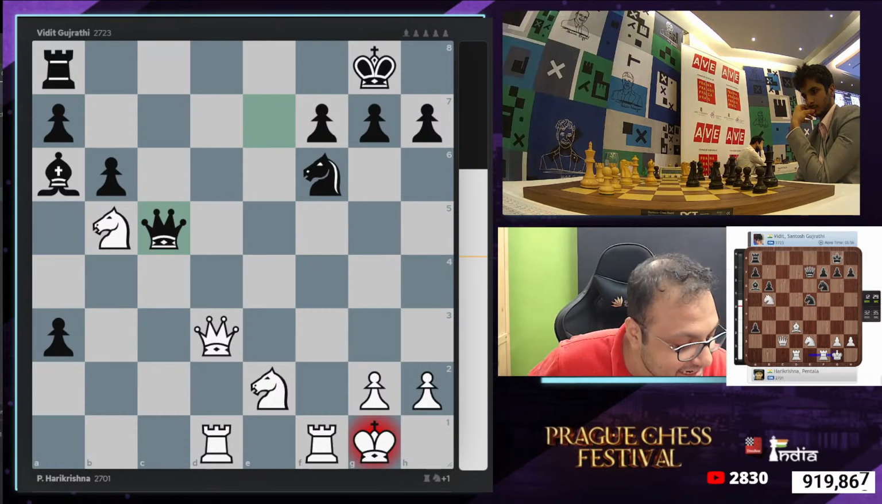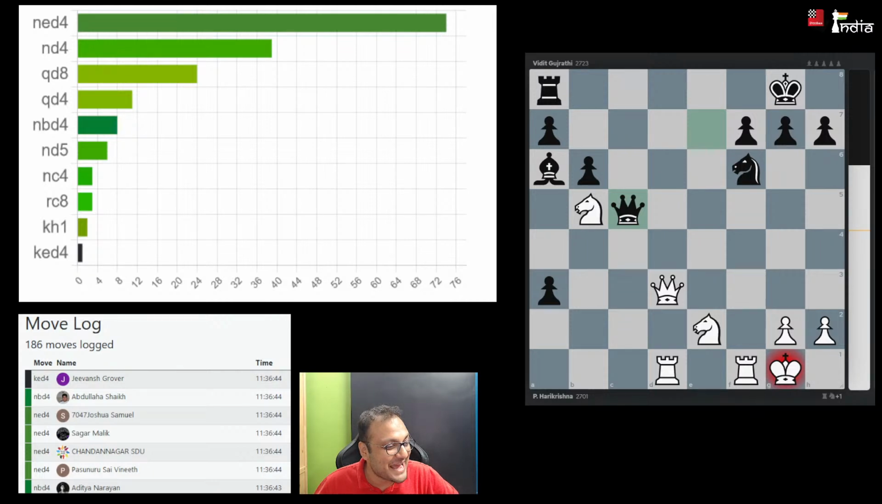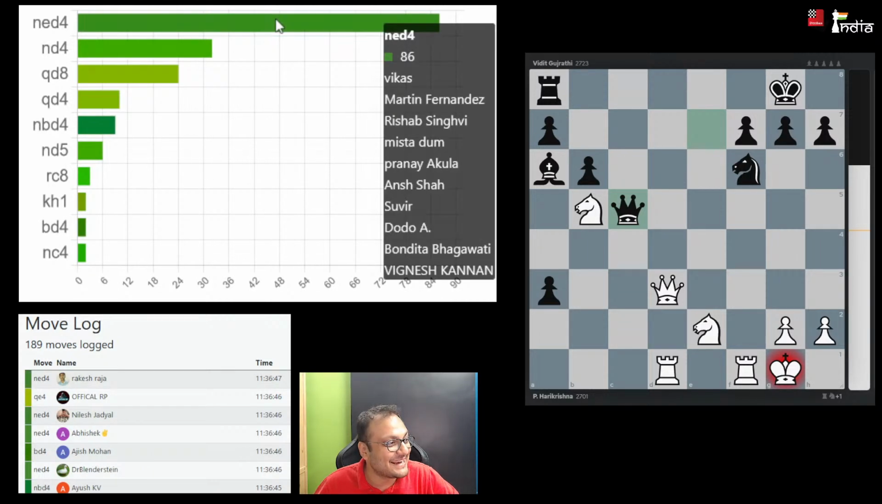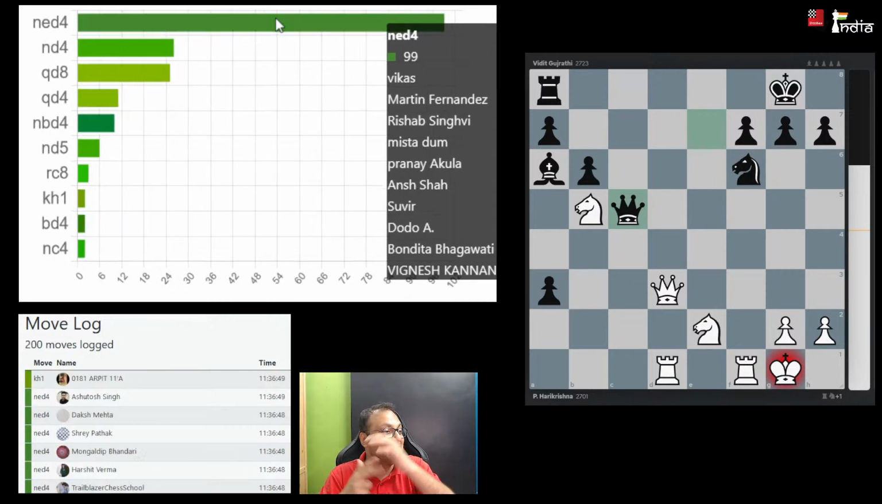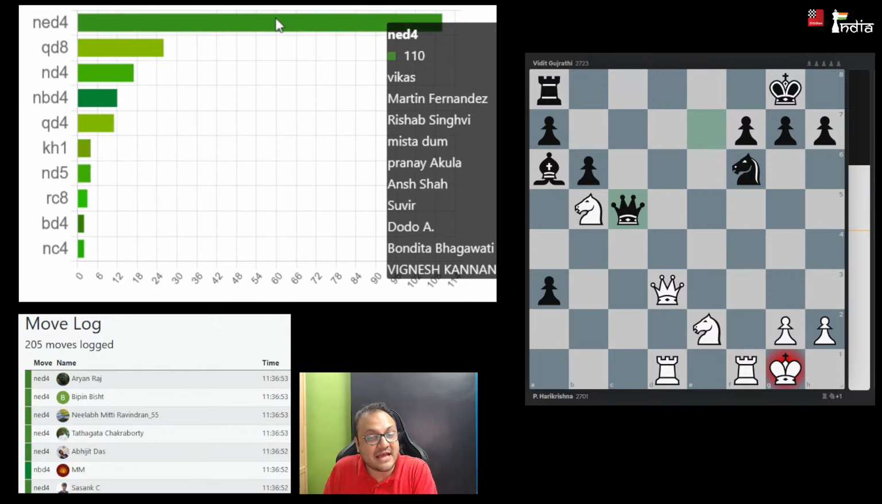Yes, knight e d4. Excellent job. Knight e d4 at the top. I'm very happy that the notation has been corrected here. Vikas, Martin, Rishabh, Mistadam, Pranay, Ansh, Suvir, Dodo, Bondita and Vignesh.